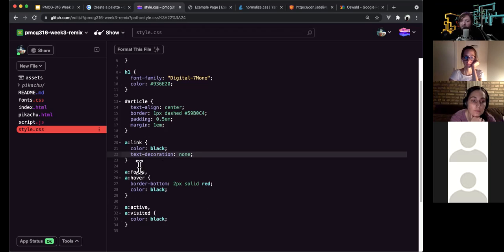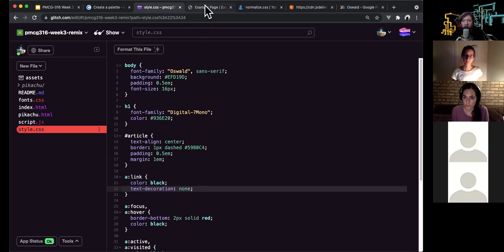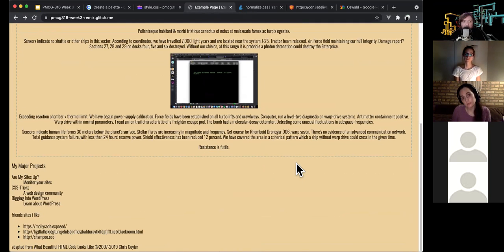So you can see that it's a little bit more in depth than just changing the color the same way that you would on a normal text element.